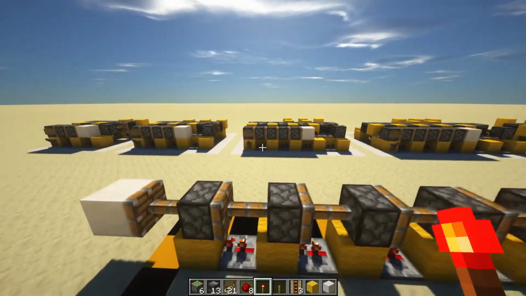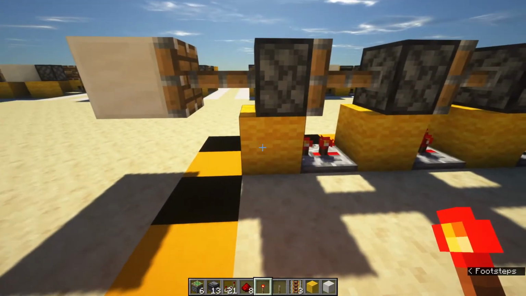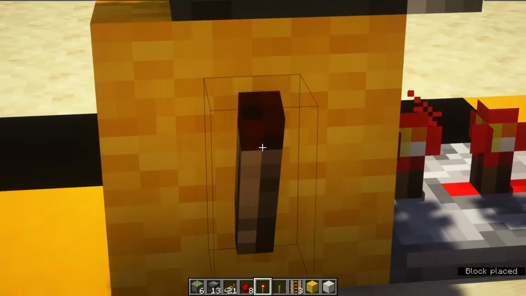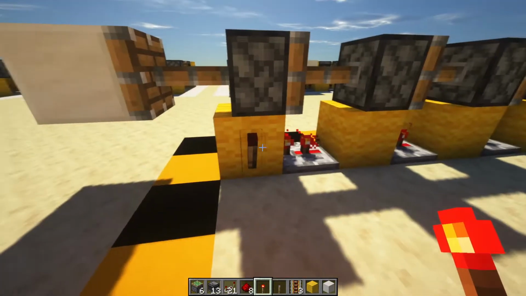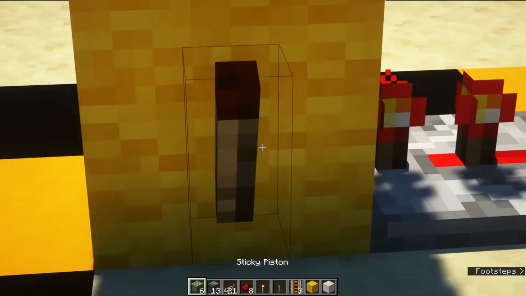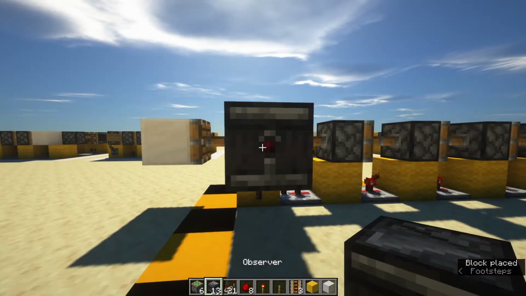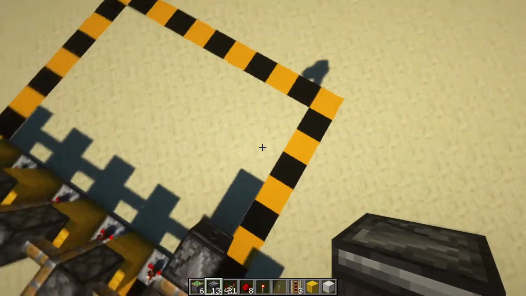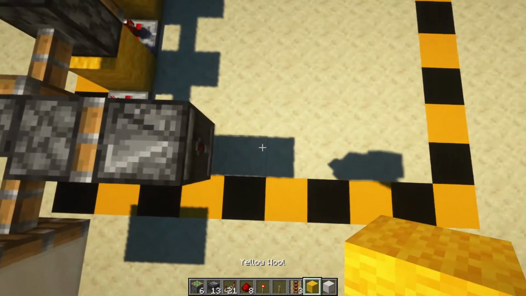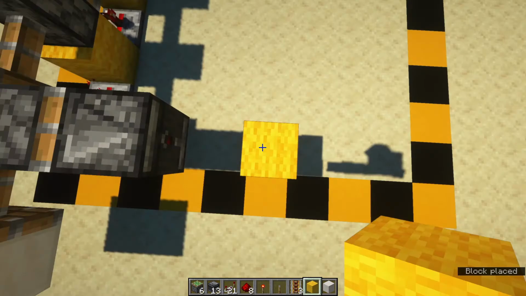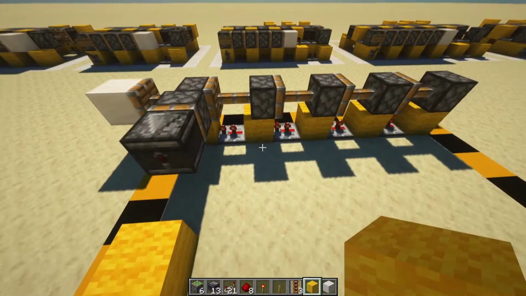And so for our retraction, what you need to do is place a redstone torch at the last block, which should be powered by this repeater, so it will turn off. On the top of this redstone torch, you need to place a sticky piston, an observer on the face of that sticky piston facing towards the back.